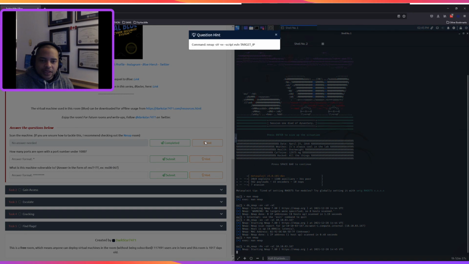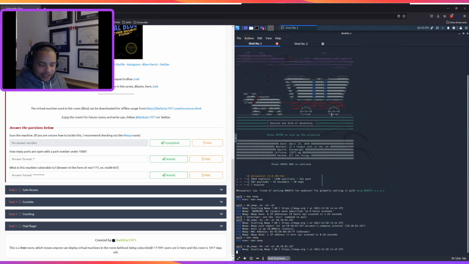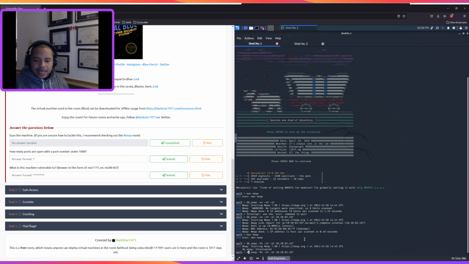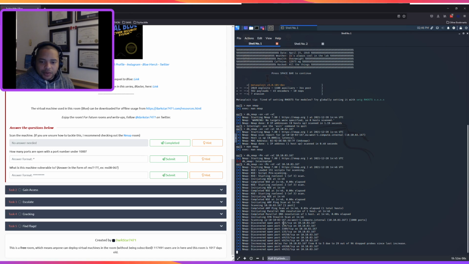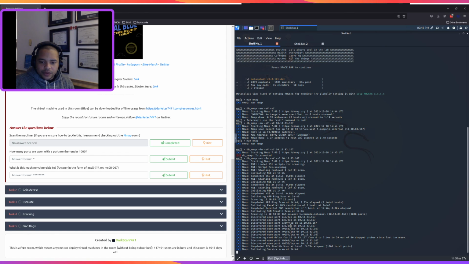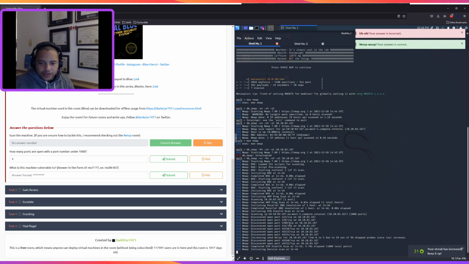Let's see what this hint wanted to give us. Okay, cool. Tack VV will make it more verbose, so it'll spit out information as it finds it. Let's add it here. Maybe it'll make it a little bit faster for us. All right, we discovered a bunch of ports. 1, 2, 3, 4. Four ports. Oh, incorrect. 1, 2, 3, 4.